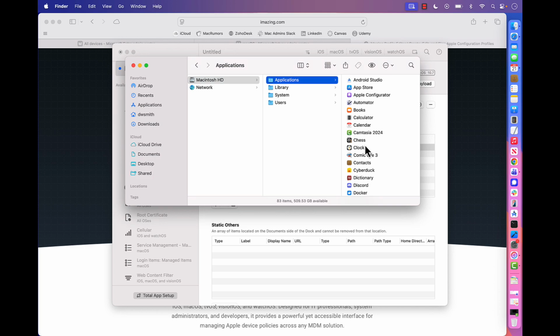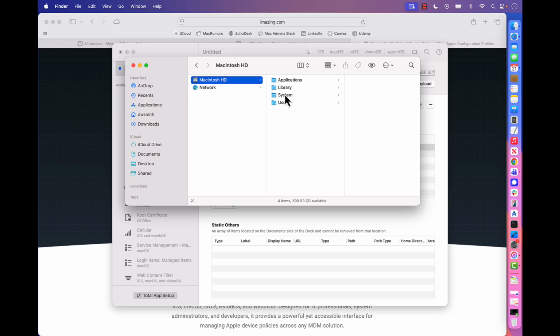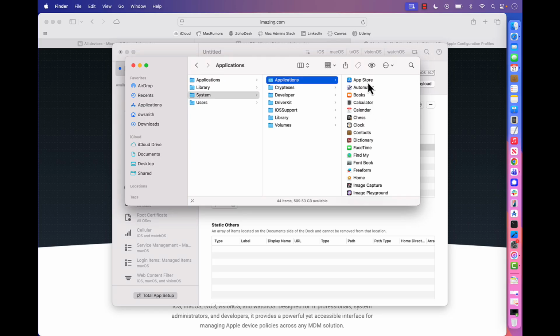Now, what's actually crazy about this is that they all look like they're together in this folder, but the built-in Mac applications don't actually live here. It's just a symbolic link to where they actually live. That's in Macintosh hard drive, System, Applications. And you can see they're all listed here. So these are all our built-in ones that came with macOS.